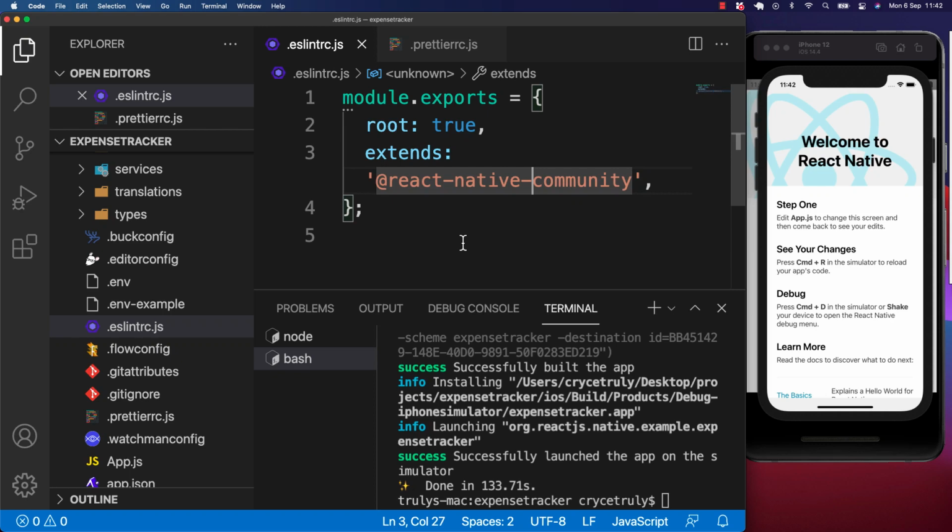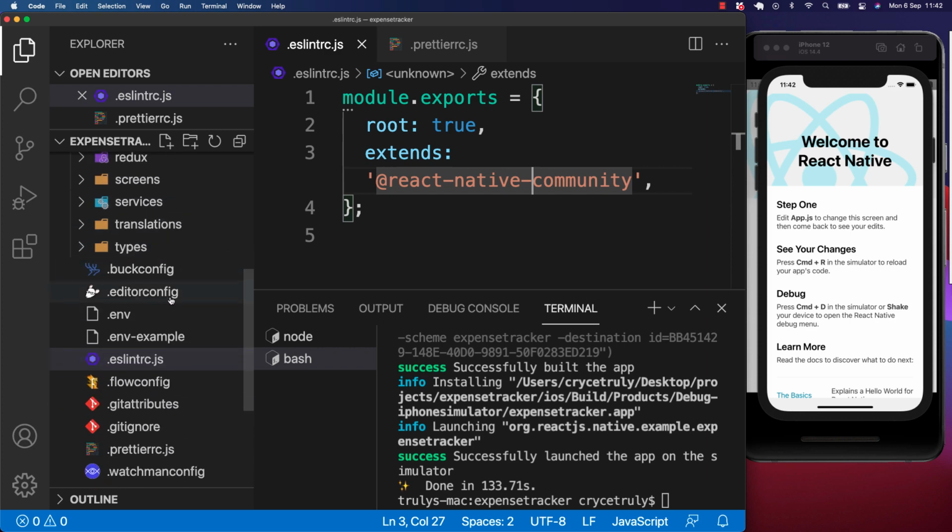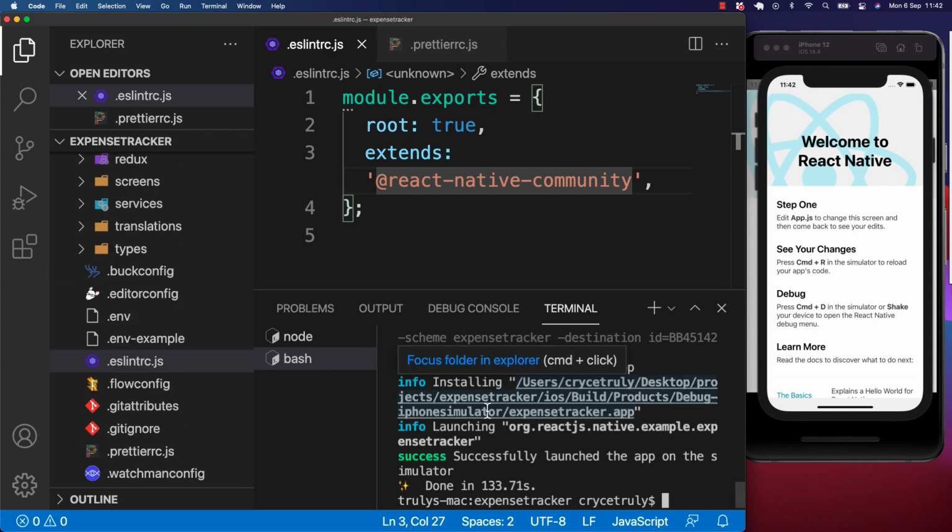Hey guys, welcome back. In this one, we're going to set up TypeScript and make sure that our project can use it, so we can get all the benefits that TypeScript gives us as we develop our project. What we need is to first install TypeScript.